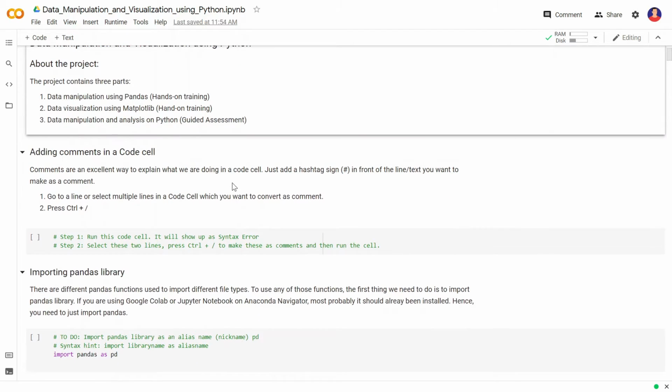So let's jump into it. To make our code easy to understand, whenever anyone sees our code, we have to make them understand what we wanted to do. So comments are one of the most important things in coding. So how to add a comment in Python?